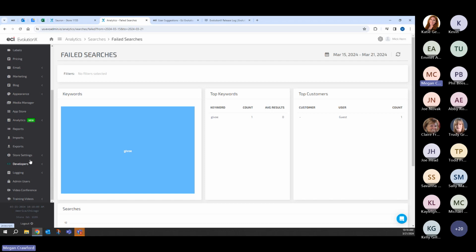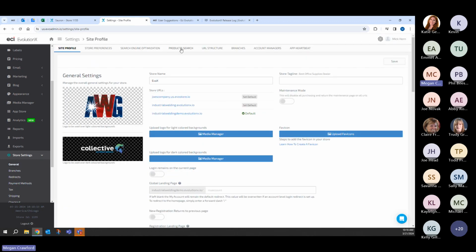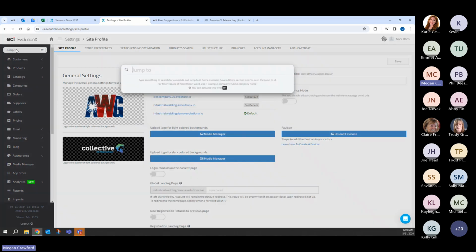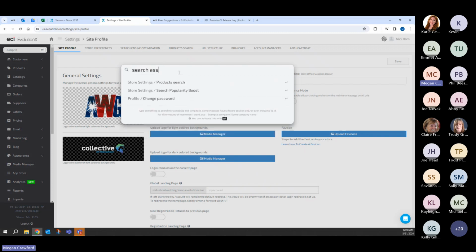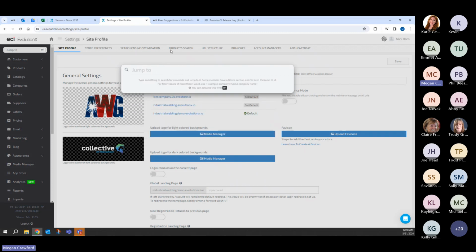So Claire, I'm going to quickly jump over to that search assist, which we'd find under our store settings and general here. And this is going to be under your product search. So again, if you can't remember the steps, you can come to the jump to and find our search assist, and it will bring you there as well.